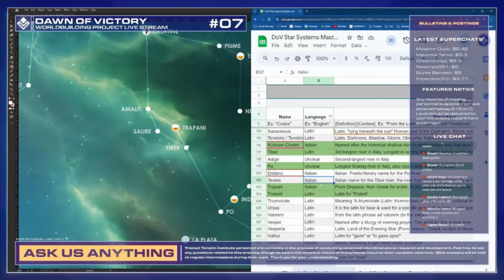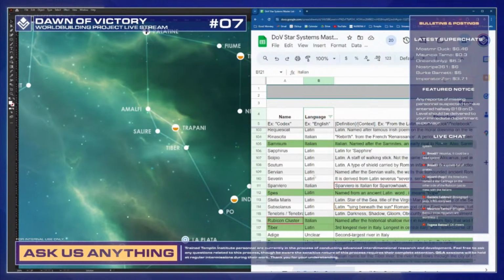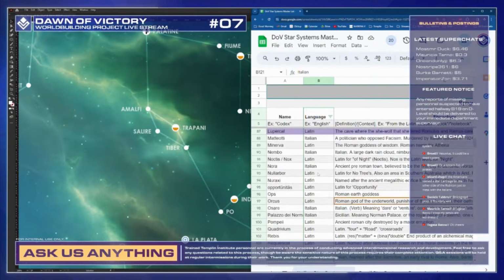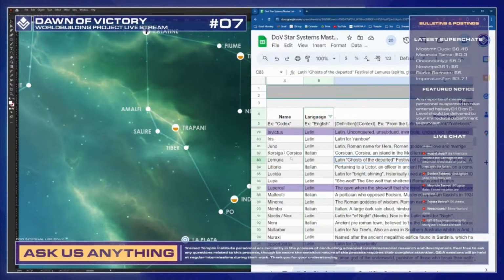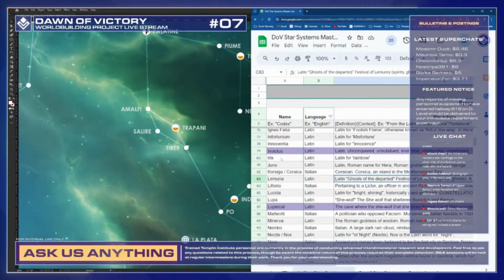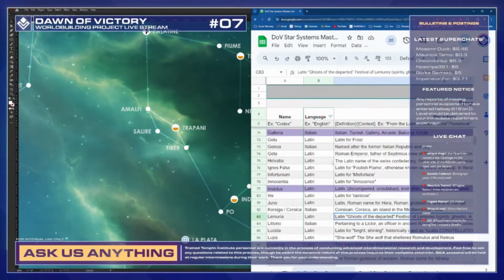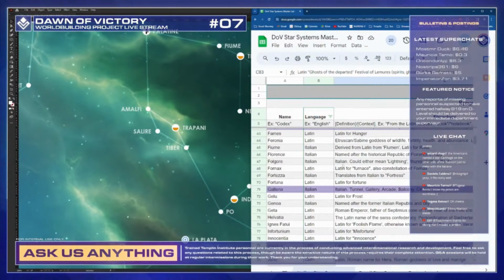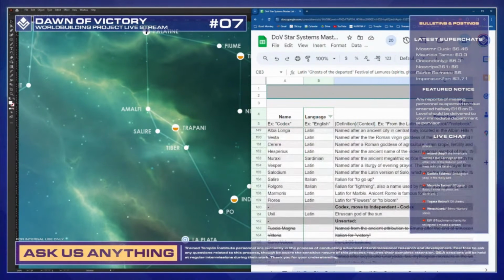Alright, but I'm getting distracted again. Italian for Sparrowhawk. We had a guy named Sparrowhawk working on the old version of Dawn of Victory back in the day. Bright, Shining, Lucida, Ghost of the Departed, Corsican Island, Invictus, Latin for rainbow, Latin for innocence, misfortune, Latin for furnace, Latin for hunger. Now, I want some more generic Italian names.